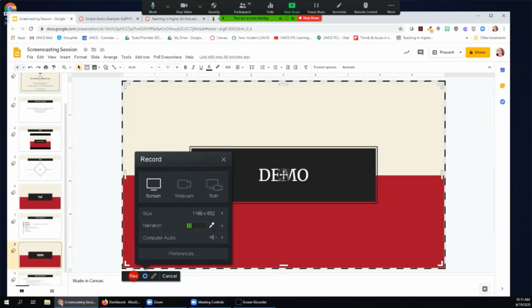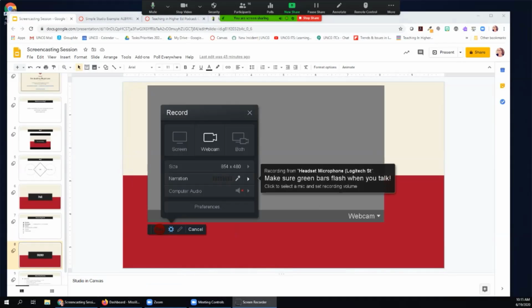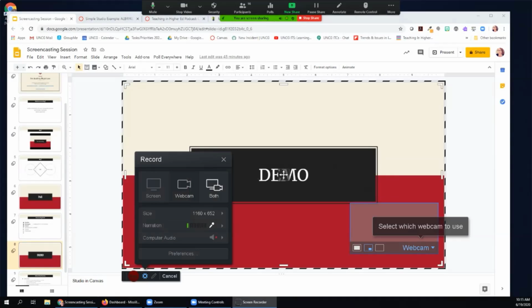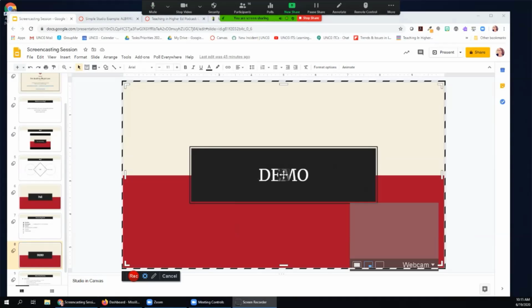Okay, so as I mentioned, you will have choices once you open the screen recorder. You can see right now it's wanting to record my screen. I can switch that to webcam, and you can pick which webcam you're using. It's not showing me right now because Zoom is using my webcam, but normally if I wasn't in Zoom, you'd see my face right here.